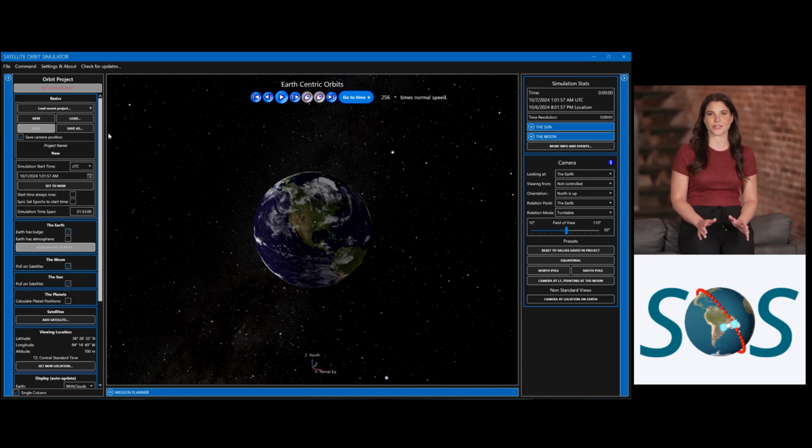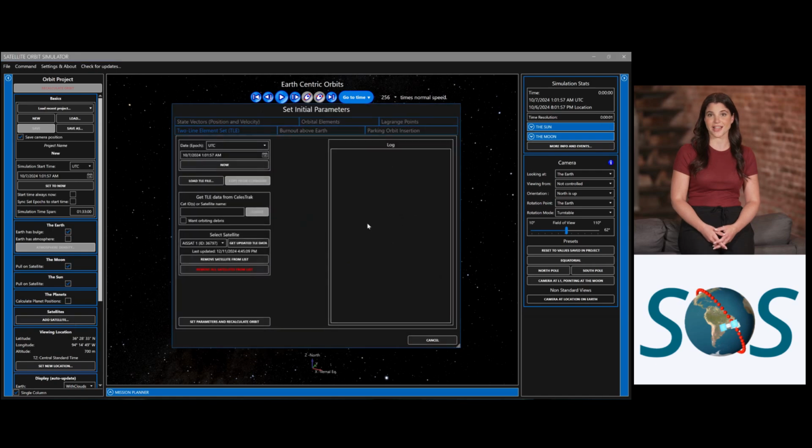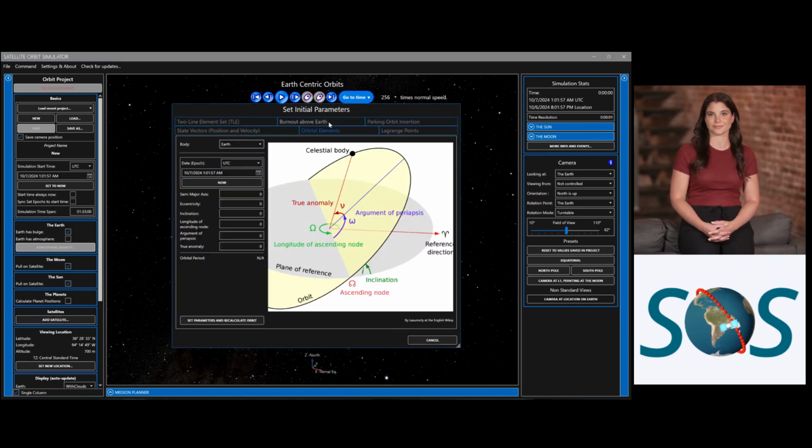Start by clicking on the New button to ensure that all other orbits are removed. Now click on the Add Satellite button to see the Set Initial Parameters dialog. This time, choose the Orbital Elements option. Note that in the upper left corner, you can choose between Earth and Moon as the body you want to define an orbit around. We'll demonstrate lunar orbits in a separate video.